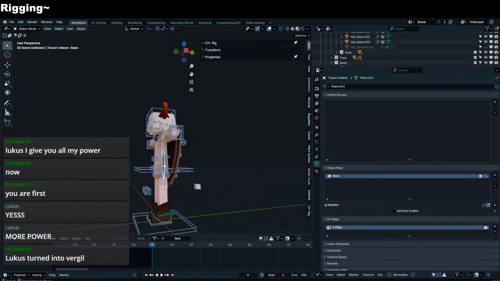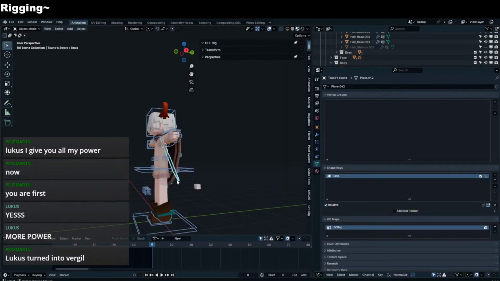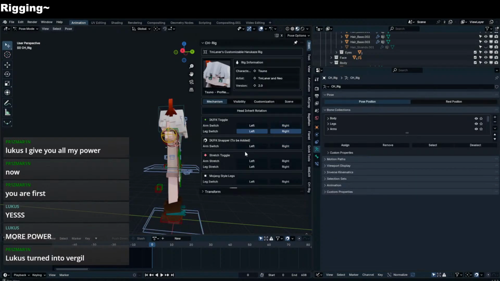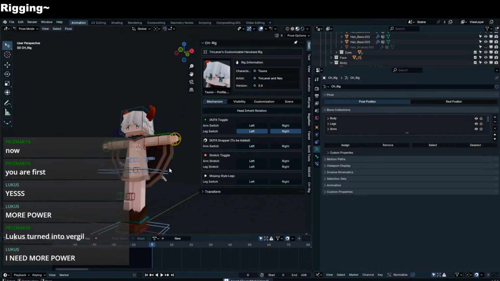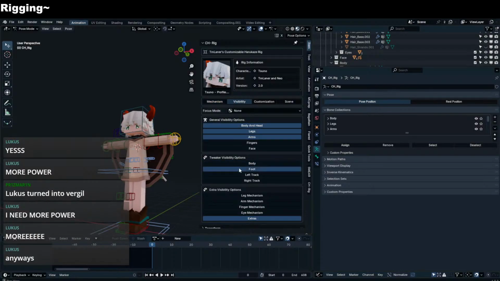Are you still parented to the thing? Let me unparent you. Okay. And then I'll just set up the defaults. So arm switch toggle off. All right. Should be good. Visibility, this is fine. Tweaker options, I don't need the body tweaker. Don't need the foot tweaker, might require it though. I'll turn on foot tweaker. Left and right track, don't care.